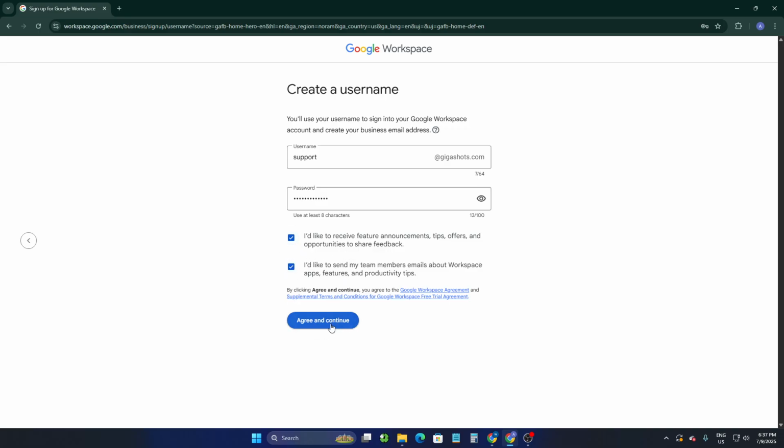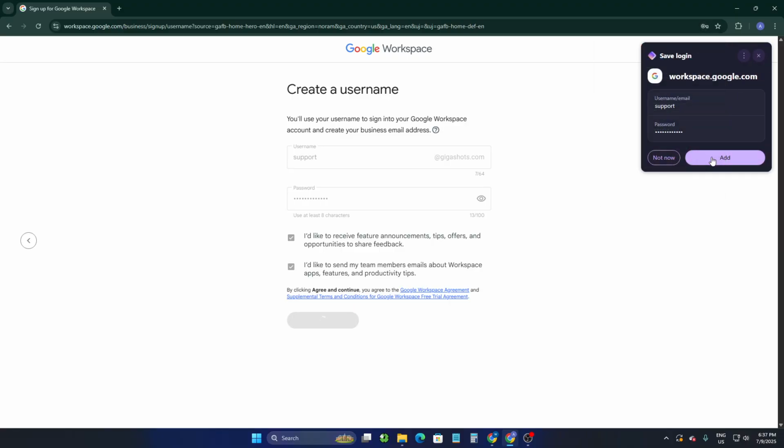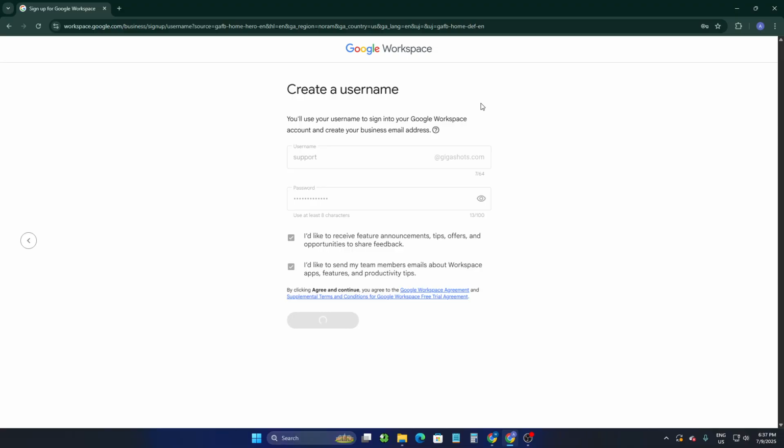So to check on this, here you have to agree to their terms and conditions. For that, you have to simply click on the agree and continue button here. Now I'm going to save this password for now, and here they are creating the account.